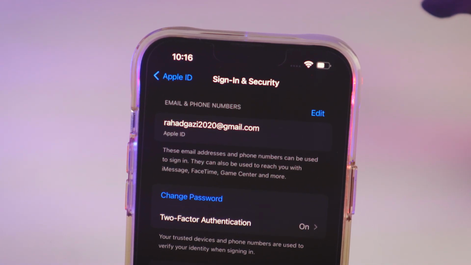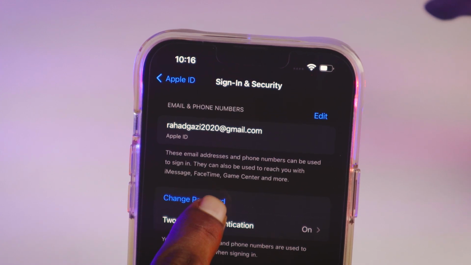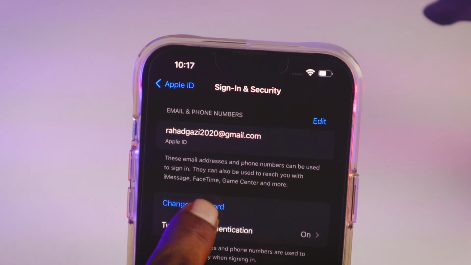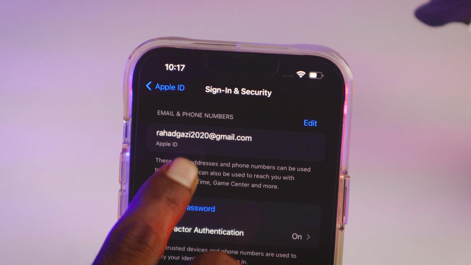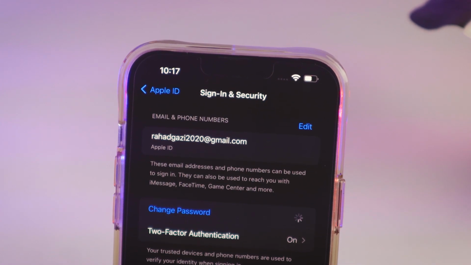Then you'll find the interface like that. And here you'll find Change Password. You have to click on Change Password. Sometimes you'll find Change Password at the top. So click on Change Password.